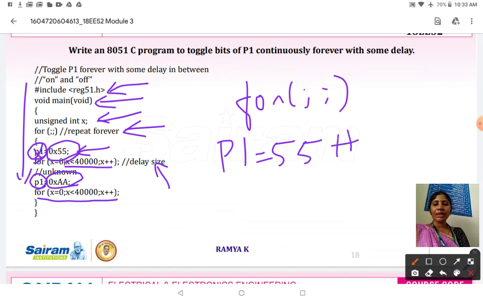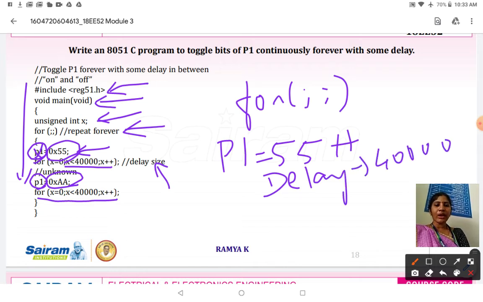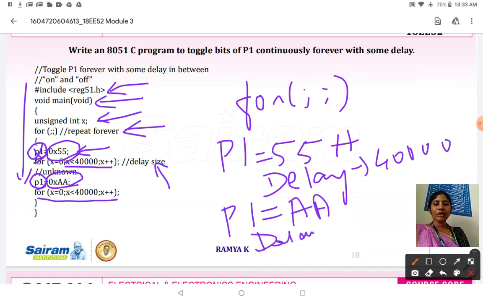Then it will maintain a certain delay. The delay timing is mentioned as 40,000 milliseconds. Again port 1 will be loaded with AA. Then again a delay is maintained for 40,000 milliseconds. This is how you need to write a delay program for toggling. These two for loops are mentioned for delay purposes.